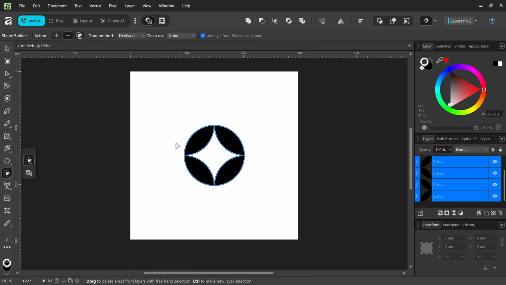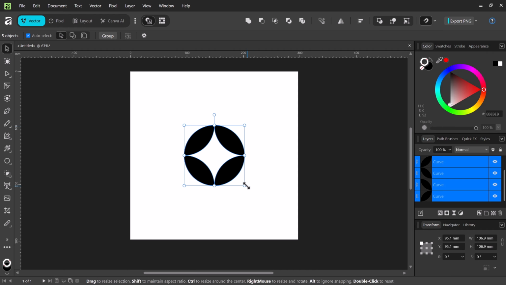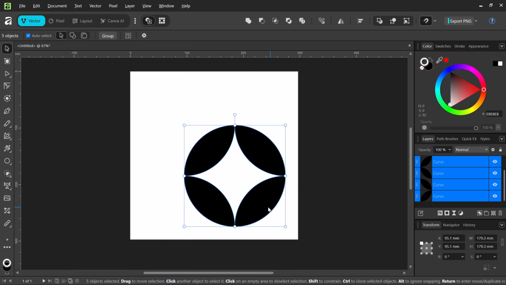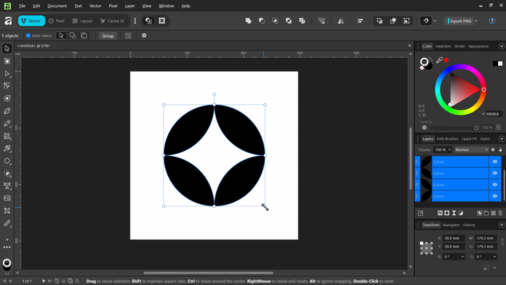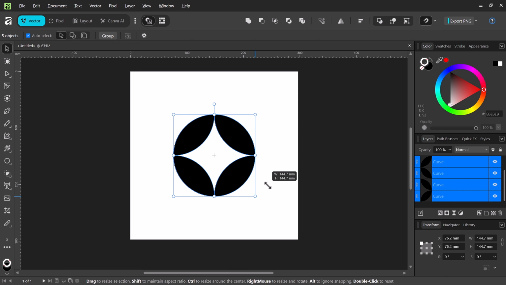So, which one is faster? The answer is, it depends. For simple designs, Boolean operations are usually the fastest option. One click, and you're done. But as your artwork becomes more complex, the Shape Builder tool becomes the better workflow because it lets you focus on the design instead of constantly switching between Boolean commands. So don't think of these tools as competitors. Think of them as tools for different situations. Use Boolean operations for simple edits and reach for the Shape Builder tool when complexity starts to grow.